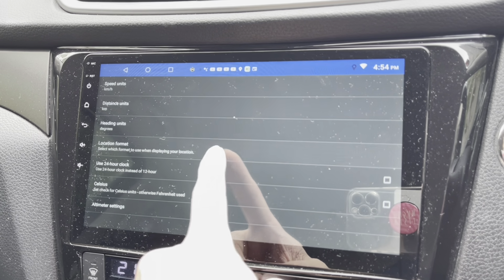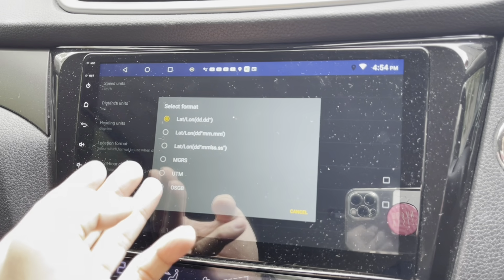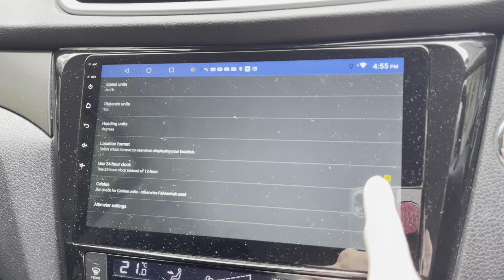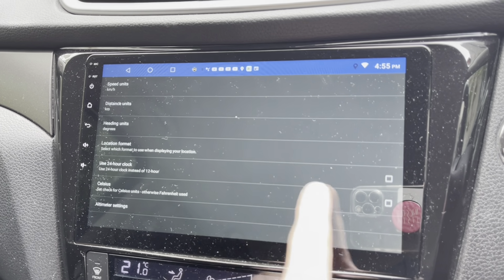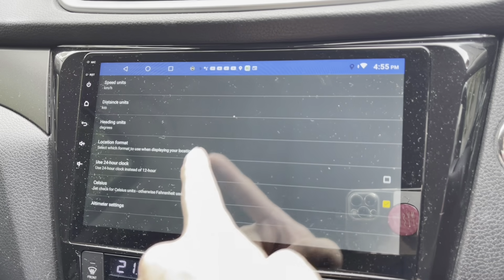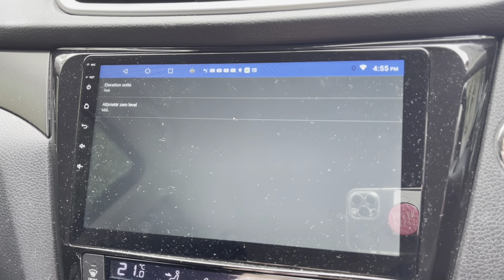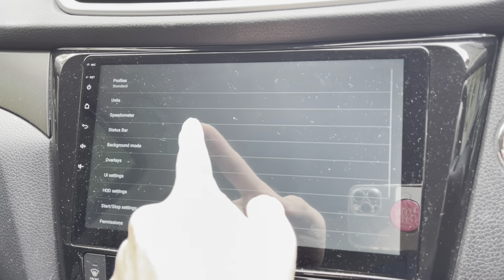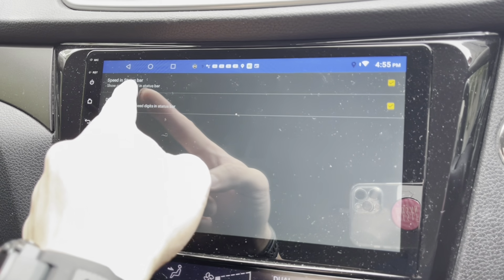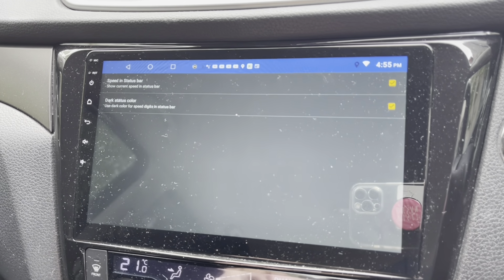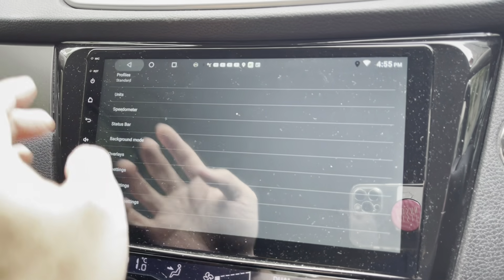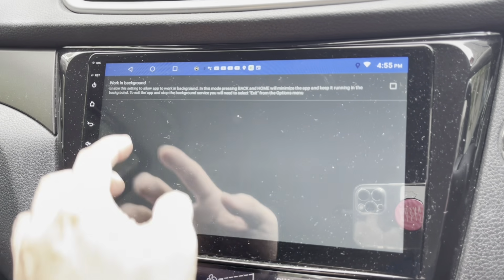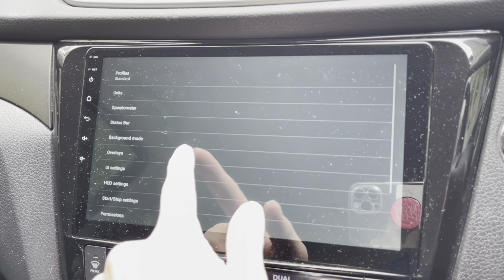And location format, latitude, I don't know what's this. Clock, I can use 24 hours or 12 hours. Celsius, yep, I want to use Celsius. And altimeter, okay, no idea what is that as well. So status bar, so speed in status bar, show current speed, okay. Dark status color, all right. And background mode, it works in the background, okay, but I think I don't want that to happen.